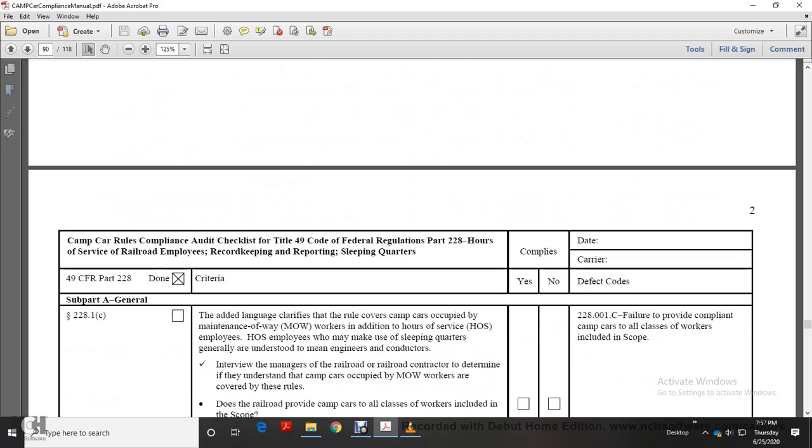So your camp car rule compliance audit checklist, Title 49 Code of Federal Regulations, Part 228, hours of service of railroad employees, record keeping, reporting, sleeping quarters. You have complies with yes or no, and defect codes. Title 49 Part 228, done. Criteria yes or no, defect codes.